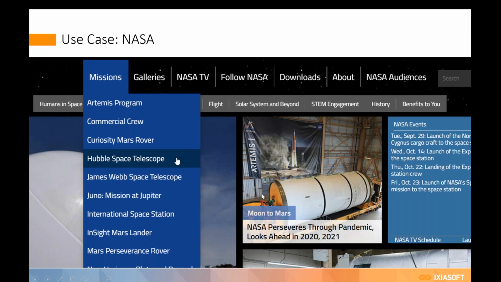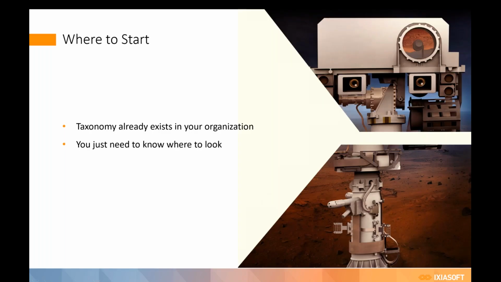Thanks, Boris. So where to start is a little bit different for every organization. I can almost guarantee you that you have taxonomy in your organization and you simply have to start trying to find it.